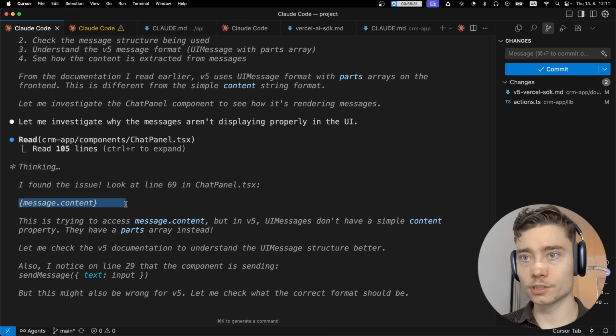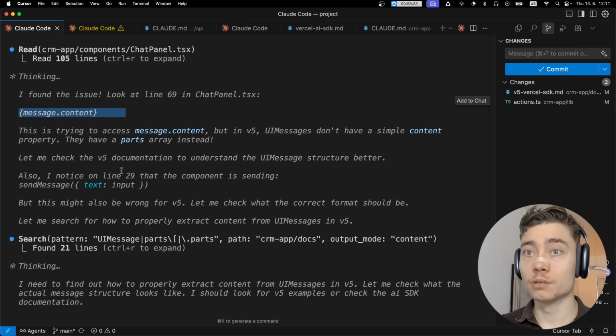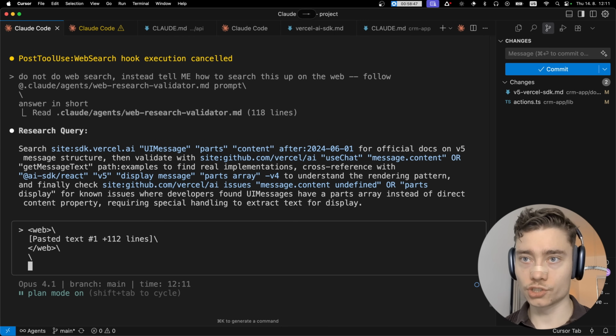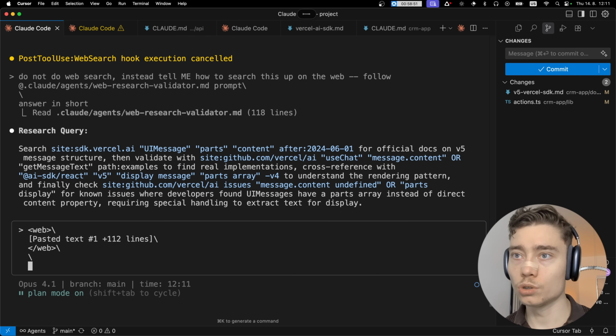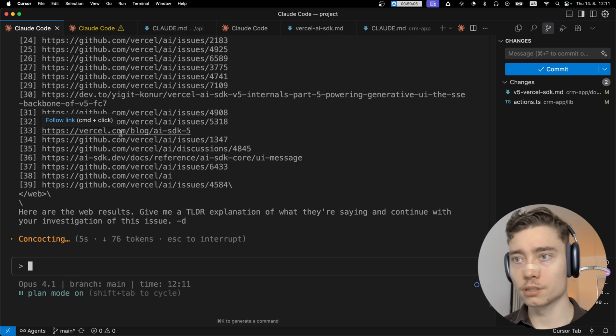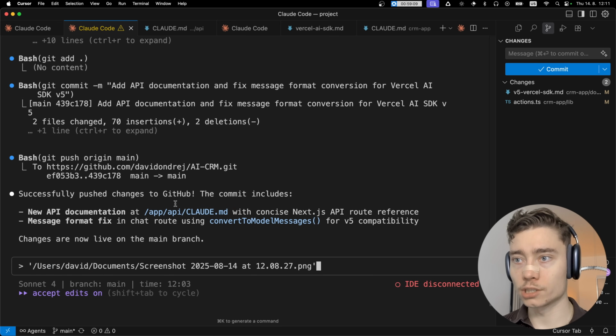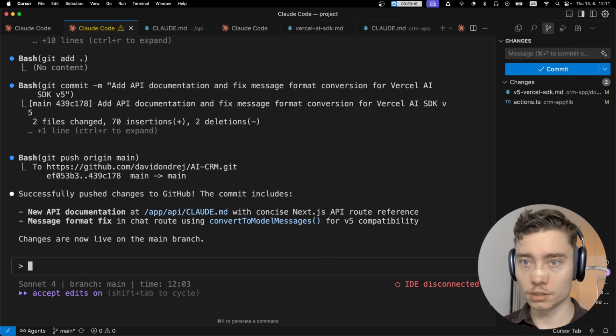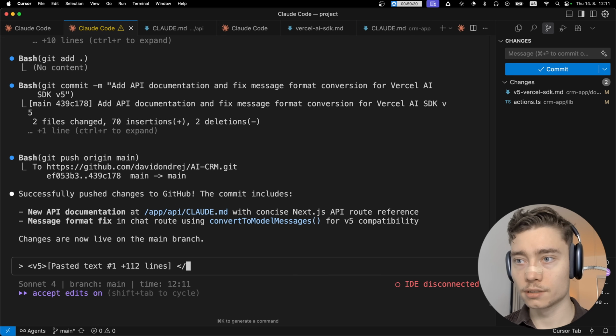Okay, so it probably found the issue already, but we will confirm that with the results of this. Here are the web results. Give me a TLDR explanation of what they're saying and continue with your investigation of this issue. Sometimes it has a tendency to overthink, so here it probably should be pretty simple. It's another v5 issue. And actually I'm going to document that as well. So in this Claude Code, I'm going to do v5, paste this in.